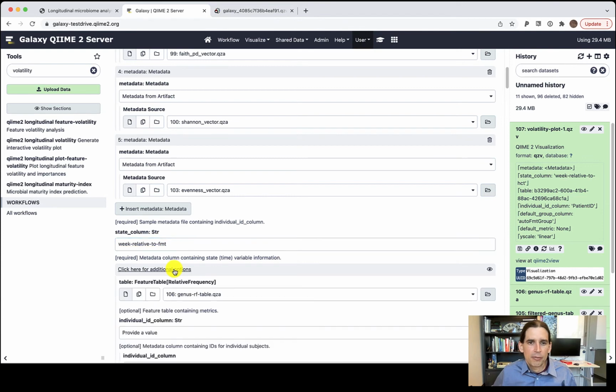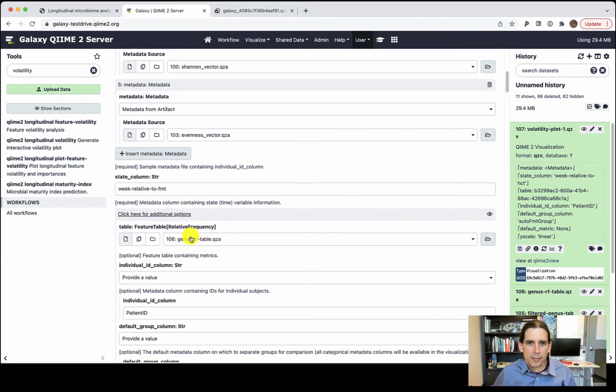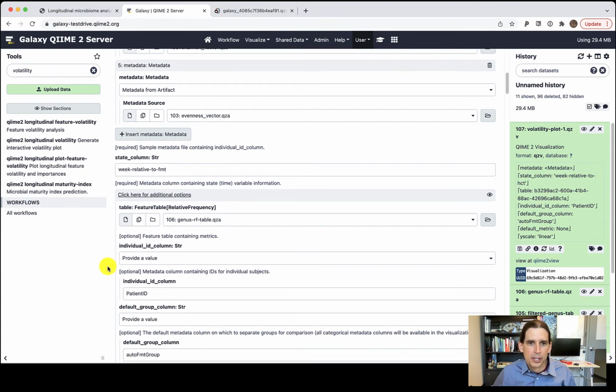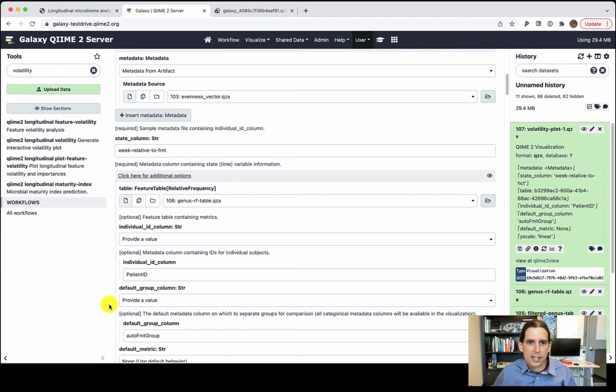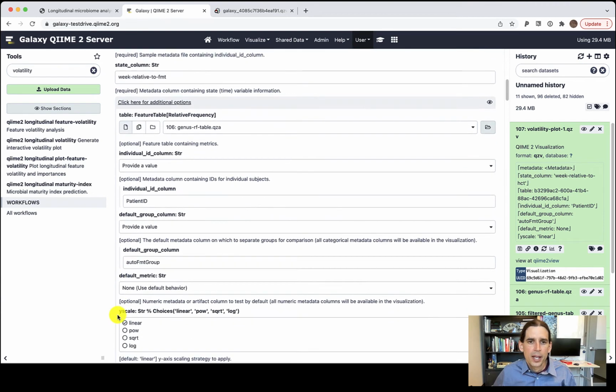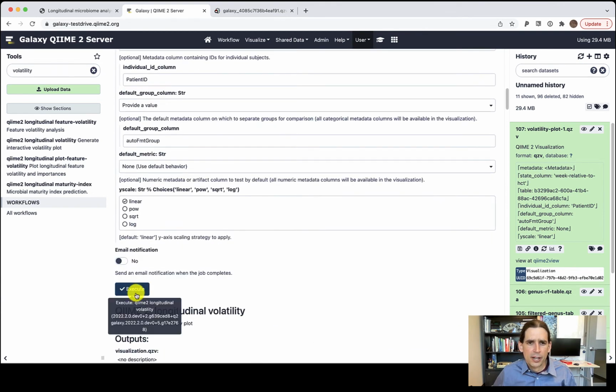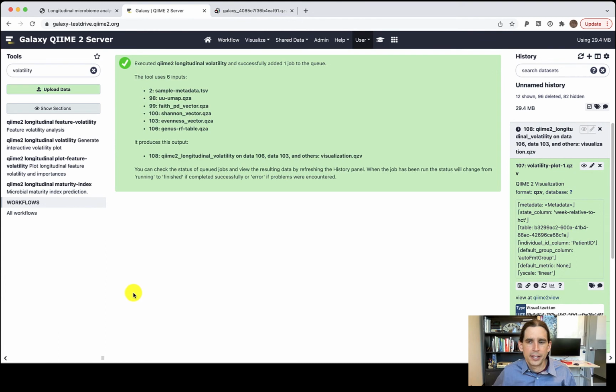I'm just going to confirm that the additional options are the same. So I still have my genus RF table as input, my patient ID, my auto FMT group. And so that all looks good, so I'm going to go ahead and execute that. That can be handy in cases like this where you have a lot of different parameters that you set, and maybe you don't want to go through and set all of those again just to make one little change in the inputs.